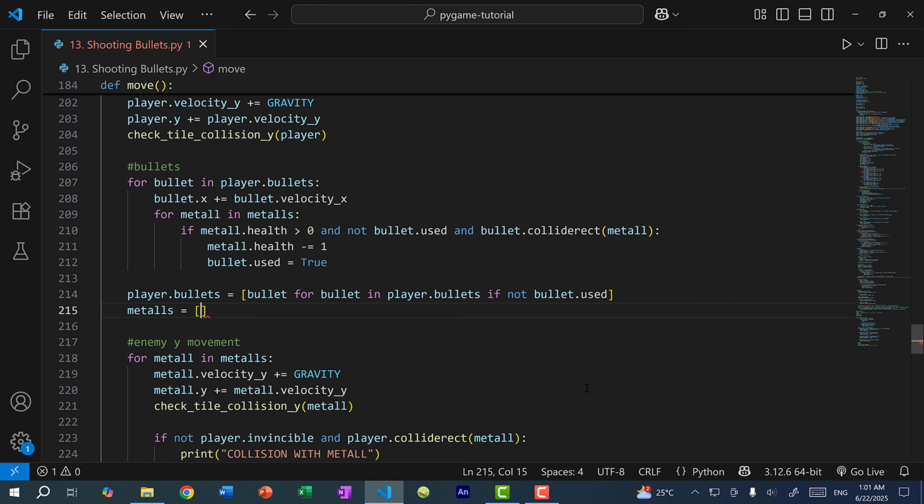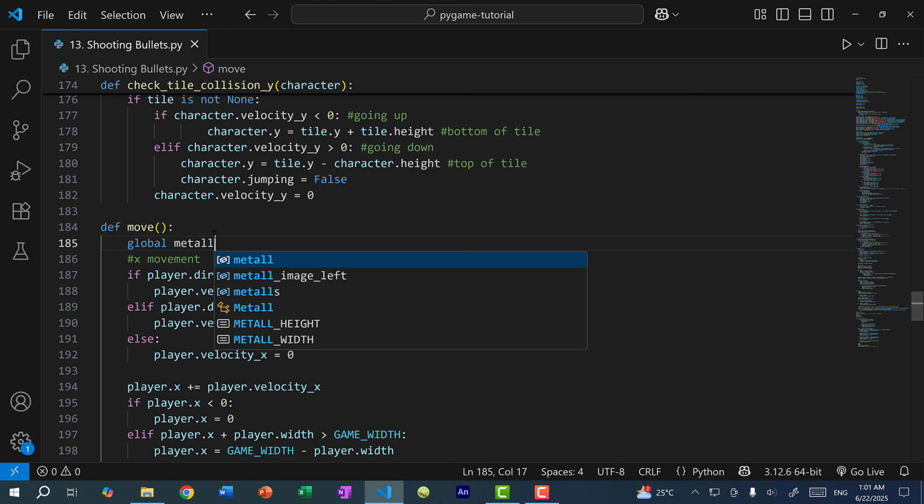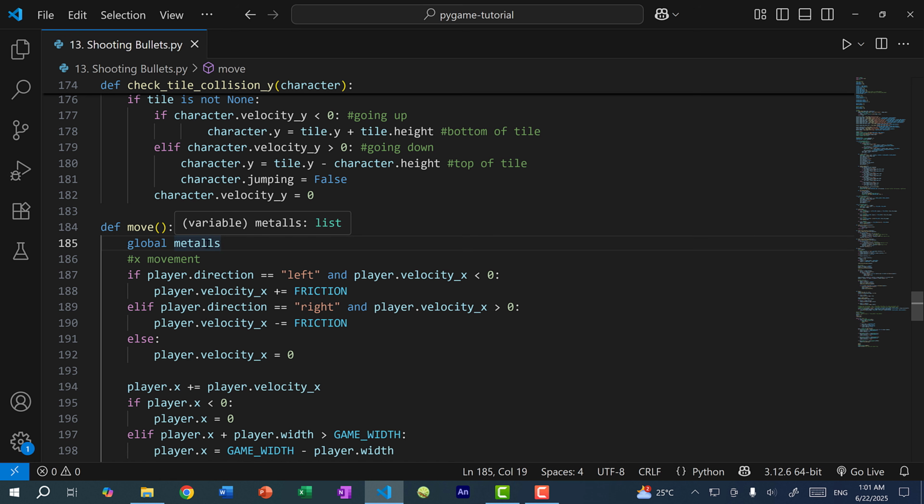So for this list, we're going to do metal for metal in metals if metal.health is greater than 0. So if the metal health is greater than 0, that means it's still alive and it has not been destroyed yet. And of course, since this is a variable, we need to add a global declaration because metals is a global variable. And if we don't add that global declaration, then it's going to be treated as a local variable. So over here, I'm going to do global metals. So any reference to this metals variable inside this function is going to refer to the global variable.